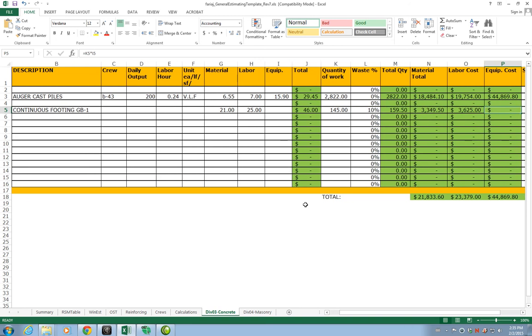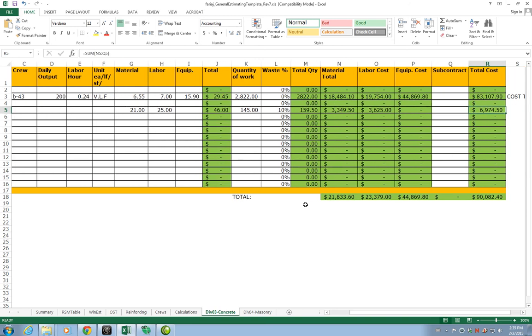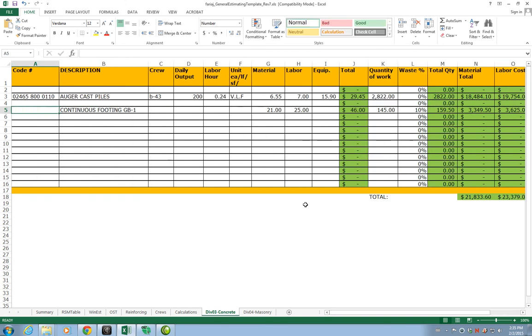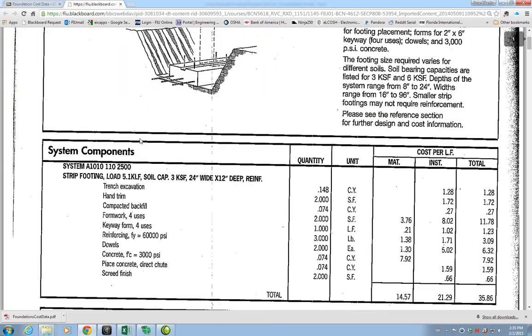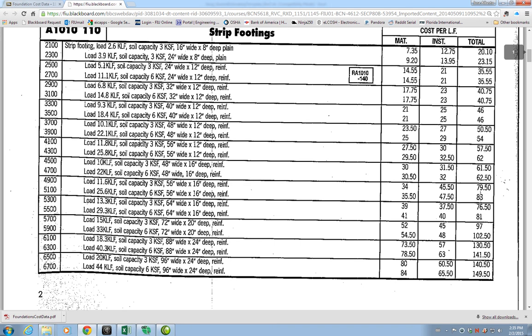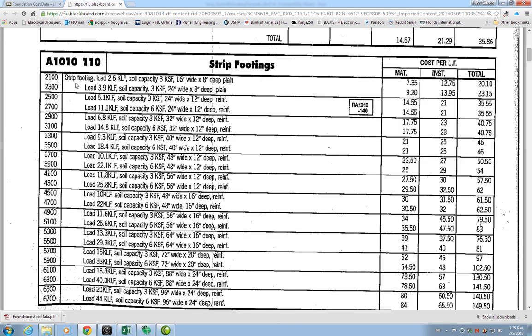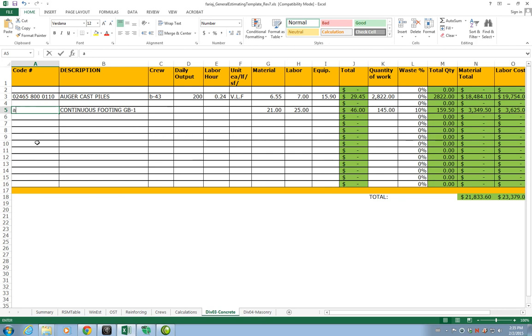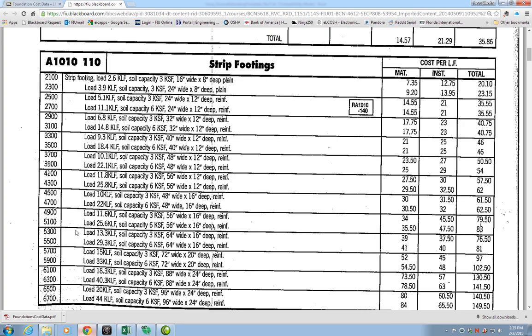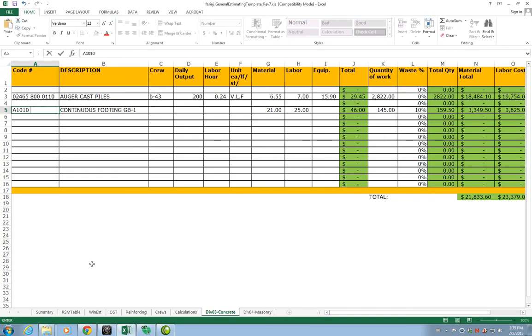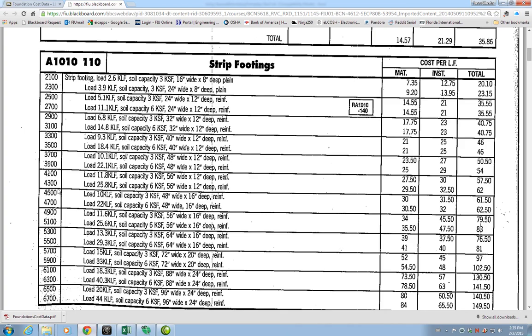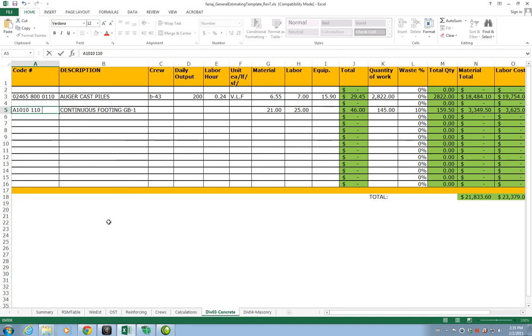So now the cost that we have for this continuous footing so far is $6,974. The code that we should use here is the code for the strip footing that we selected. So that number is going to be A1010, followed by 110, followed by 110, and followed by the last numbers, which is going to be 3500 for the purpose of this example.